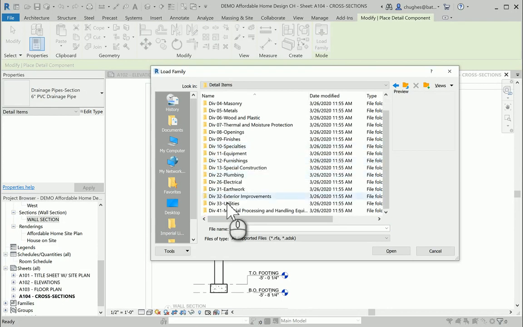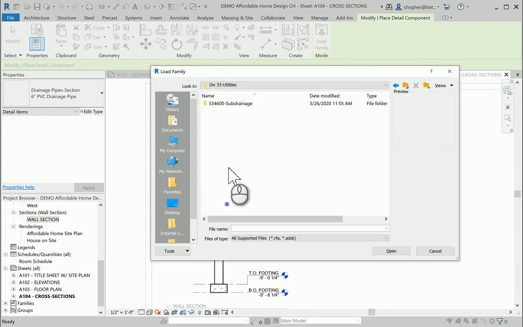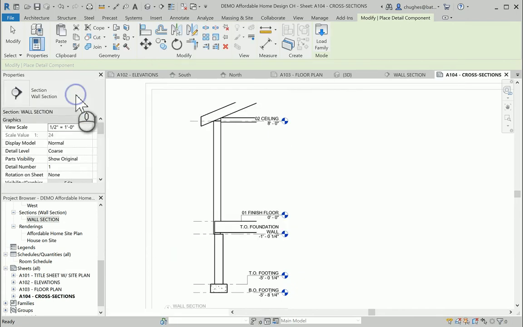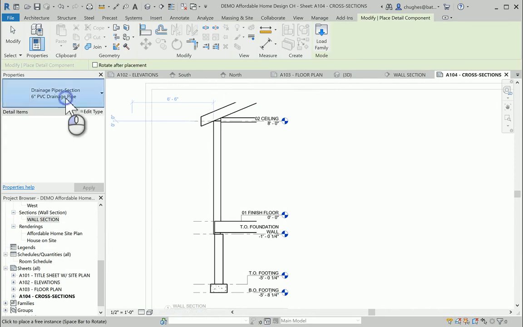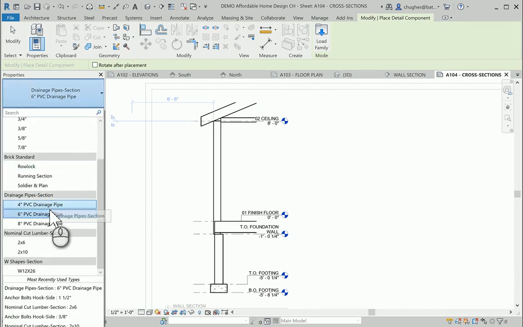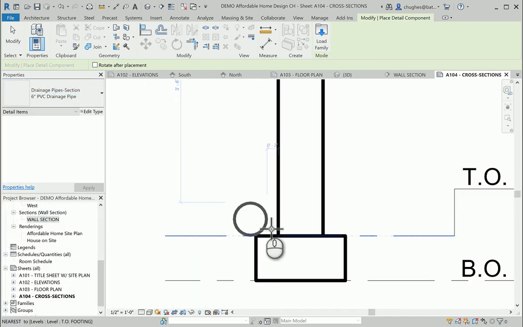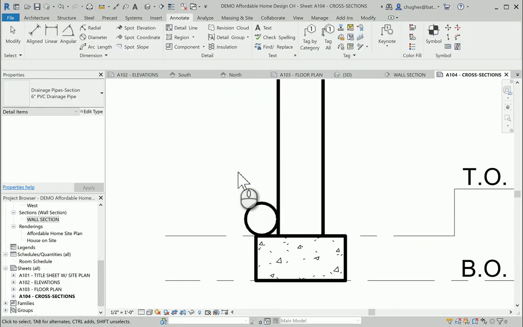So the first thing I'm going to look under is Division 33, which will be Utilities, Sub-Drainage, and I want to choose Drainage Pipes Section and say Open. From here, when I go to run this, now in my Properties menu, I can choose either a 4-inch, 6-inch, or 8-inch PVC drainage pipe. I'm going to choose the 6-inch drainage pipe, and I'm going to zoom in down here, and that drainage pipe is going to go right about here on top of our footing and right up against the foundation wall.